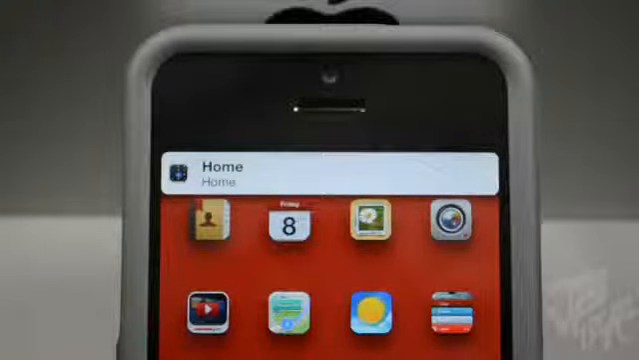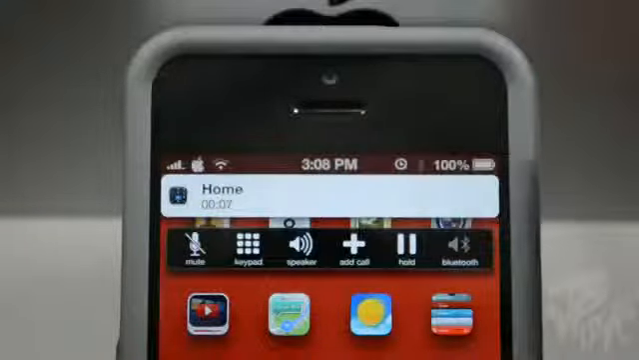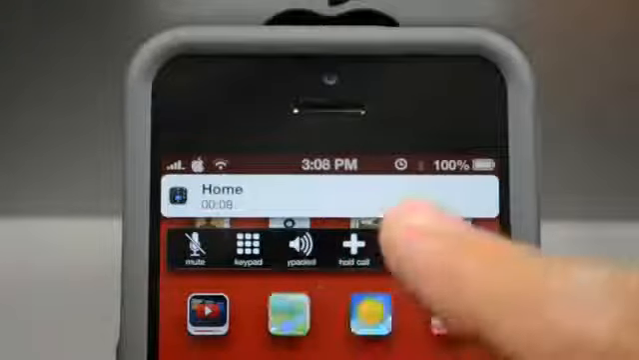This means whenever you receive a call, instead of it going directly to who's calling you and taking up the whole screen, you actually get a little call bar up on top and still be able to answer it or decline the call.